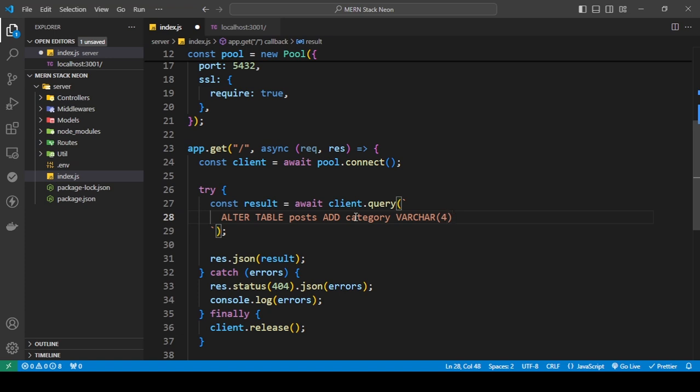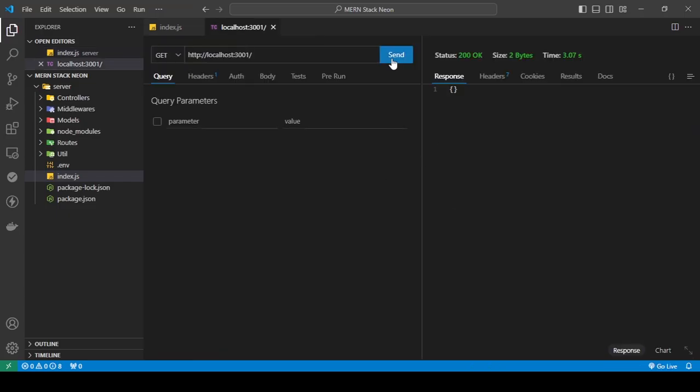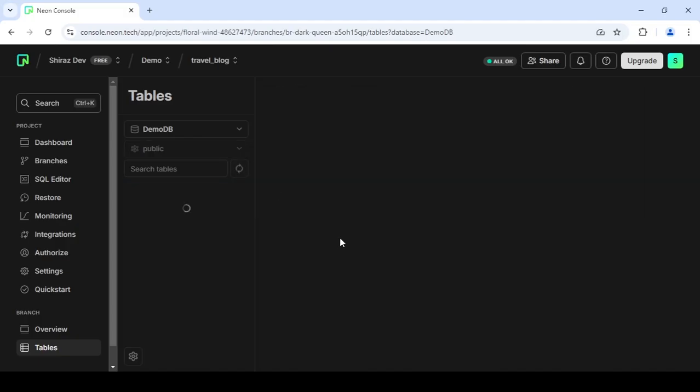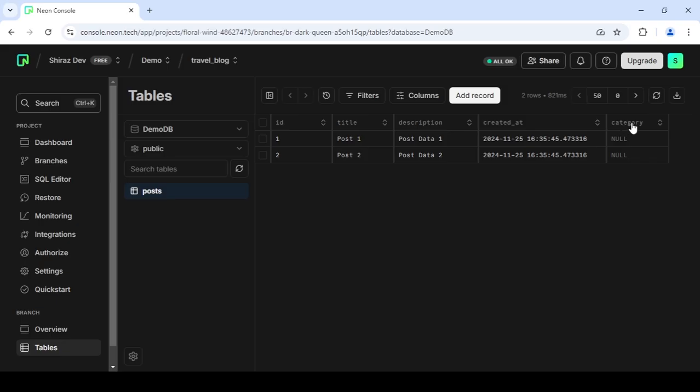Now I have done this on purpose to show you a few things by adding 4, but this is to specify how many characters you want to allow into this column. So using this, I am just going to save this, and then I'm going to make a request, and then you will see the category column added to my pre-existing posts table. As you can see, it's done. If I refresh this, you will see that the category column is now added. But let me just manually add something in this.